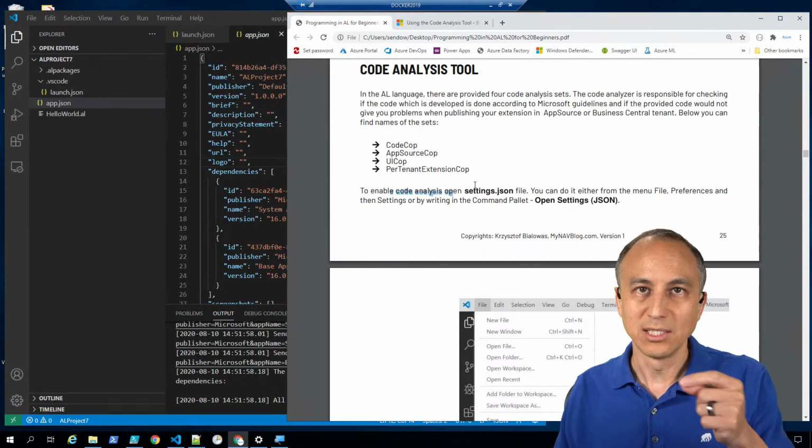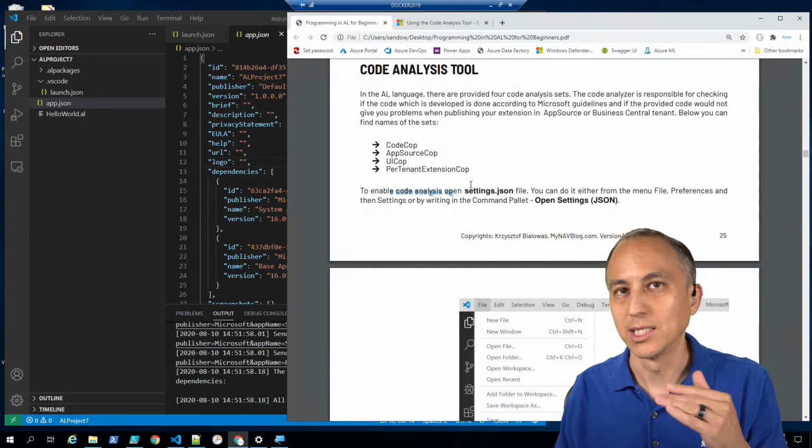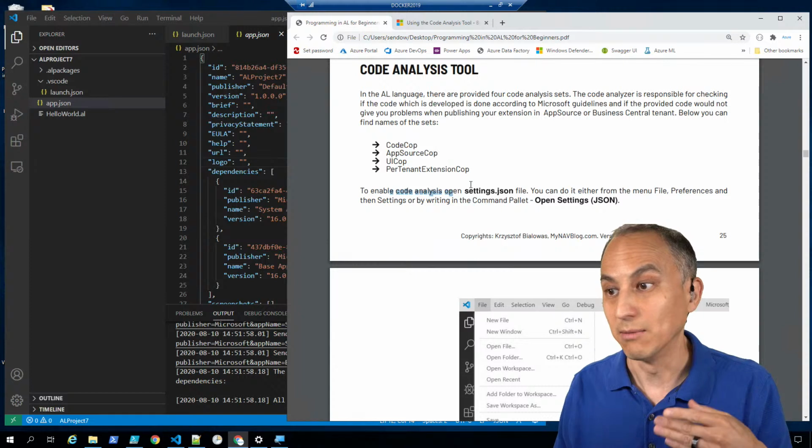Now, unfortunately, this isn't just a simple UI checkbox or install an extension. You actually have to edit the JSON, but fortunately, it is very simple.